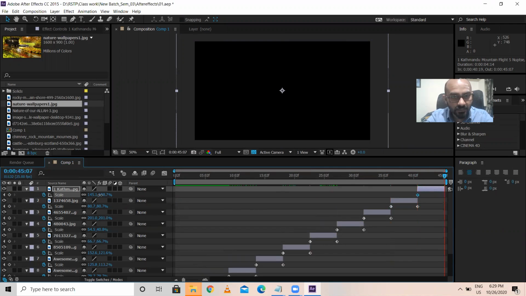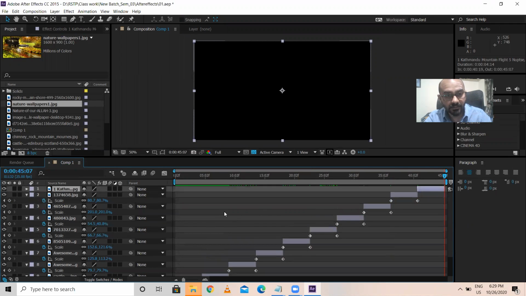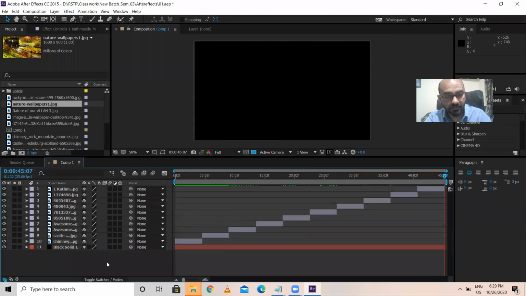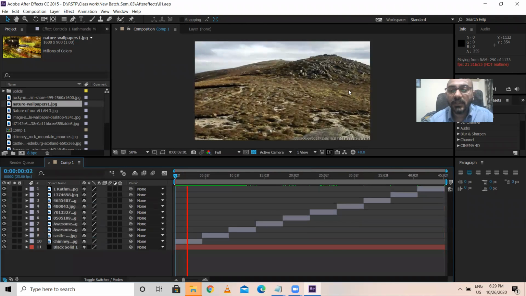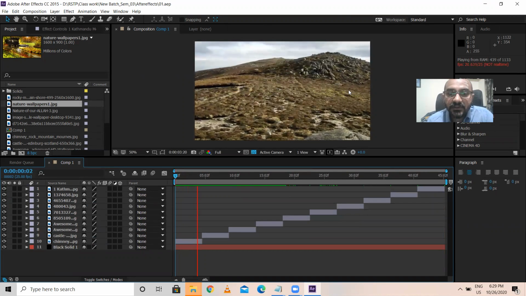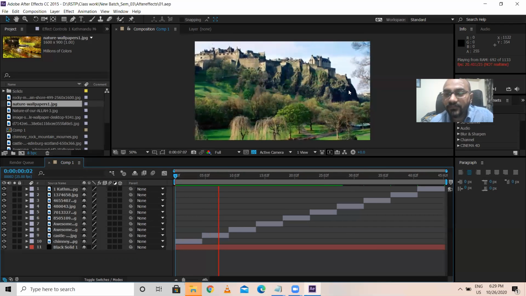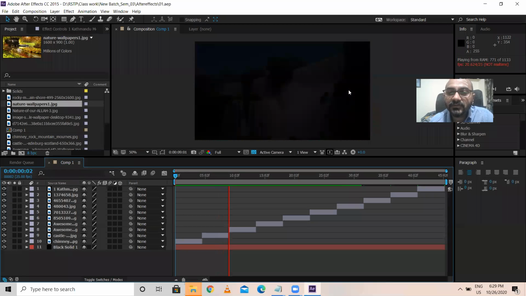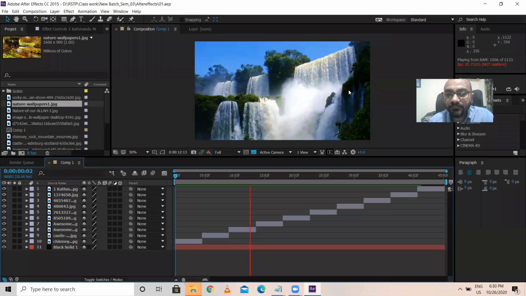Okay. Now scale animation also I have done. Now see, it's alternate. Now zoom in happens, then zoom out. In between, there is a fade in, fade out also, which looks good. Then zoom in happens, then zoom out.